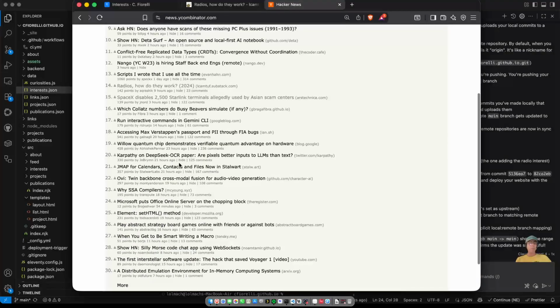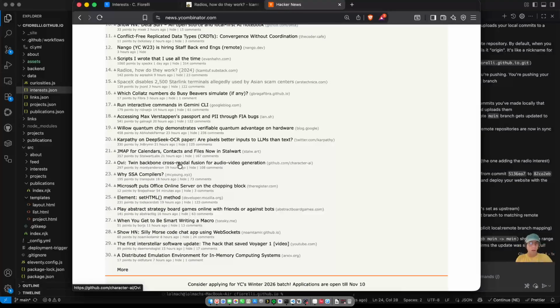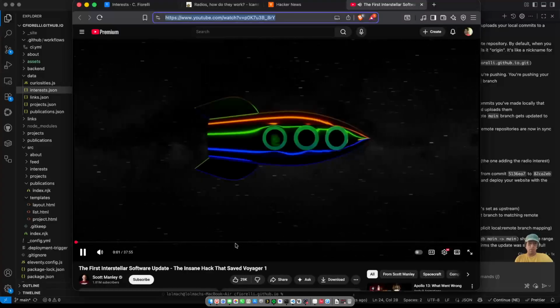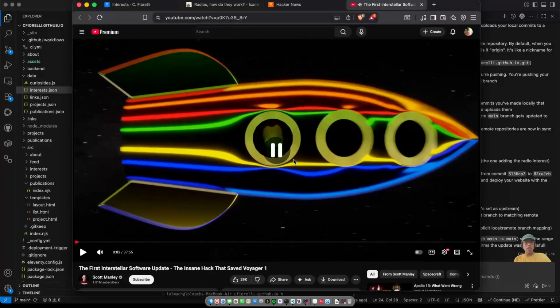What's interesting here? I love playing the interesting game, where you just take turns looking at things with a friend and reading different things here. So reading through it, for me, oh, I bet this is cool: the first interstellar software update, the hack that saved Voyager 1. That's good for me. So we're not going to watch it together. This is going to be great, though. Watch it later.